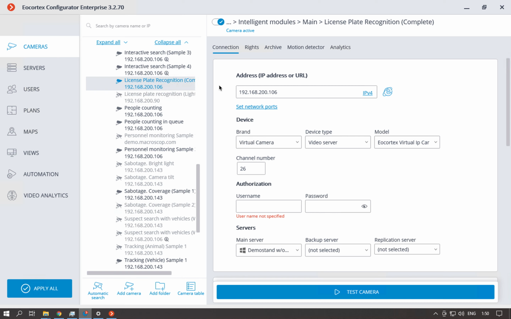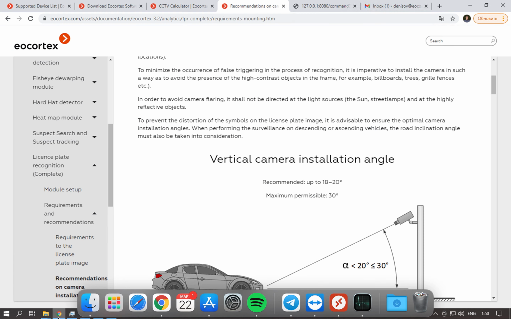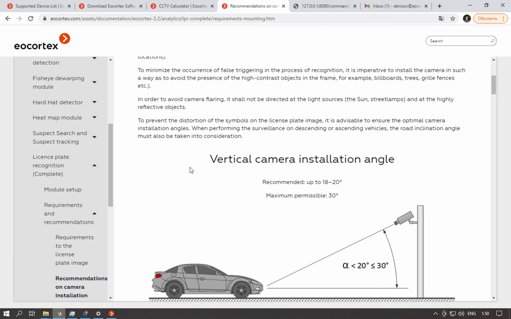I'm Ilya from Eocortex, and today I will show you how to set up and use the license plate recognition module. First of all, it's very important to meet the requirements for this module. You can read all the requirements in our documentation, which is available on our website.